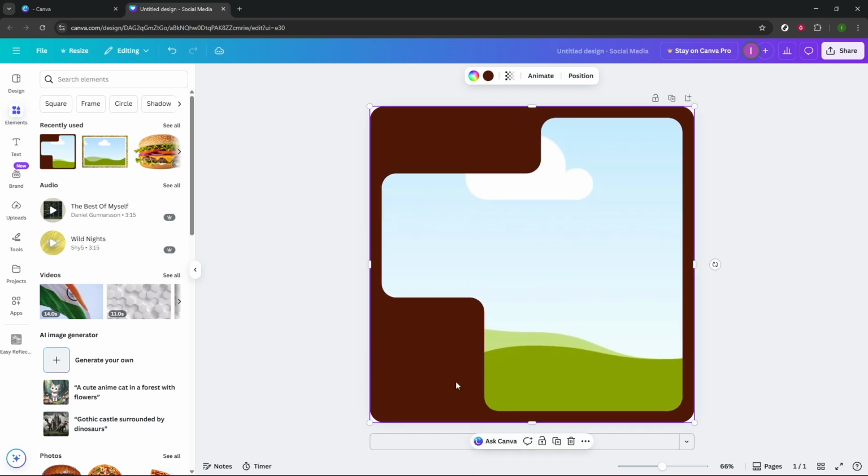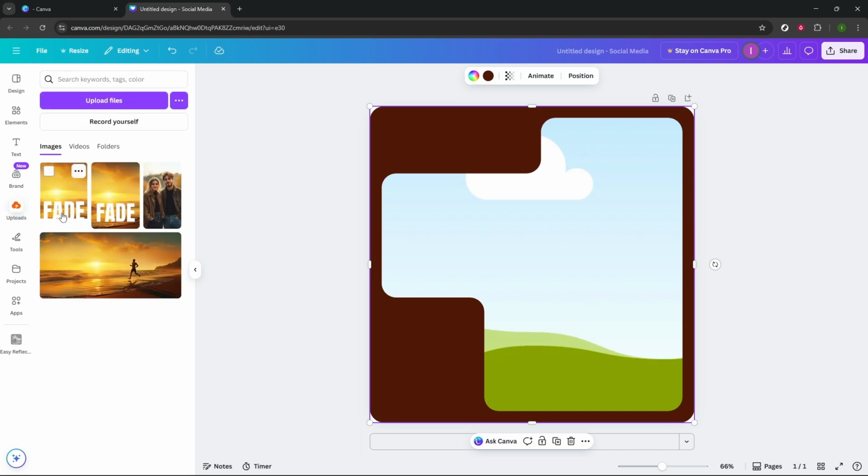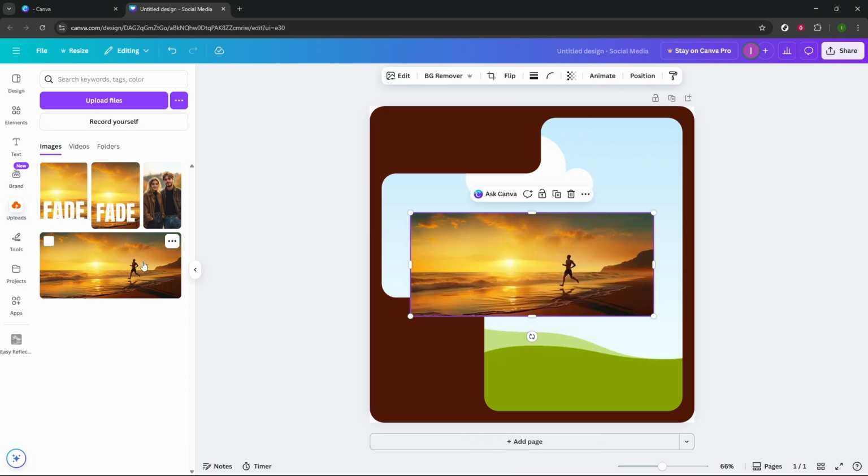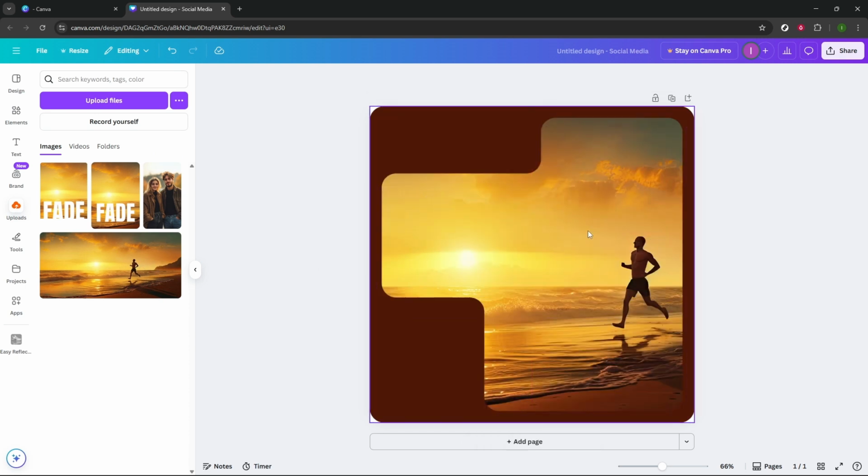Now let's add some personalization to our template by uploading images. Click on the Uploads tab on the left panel, where you can import images from your brand or personal collection. Select an image that complements your design, perhaps a logo or a featured product.